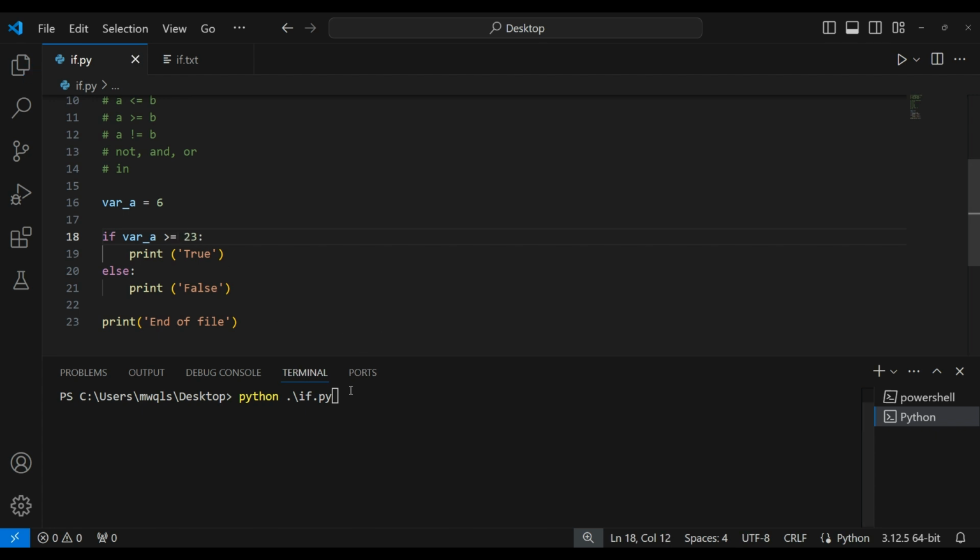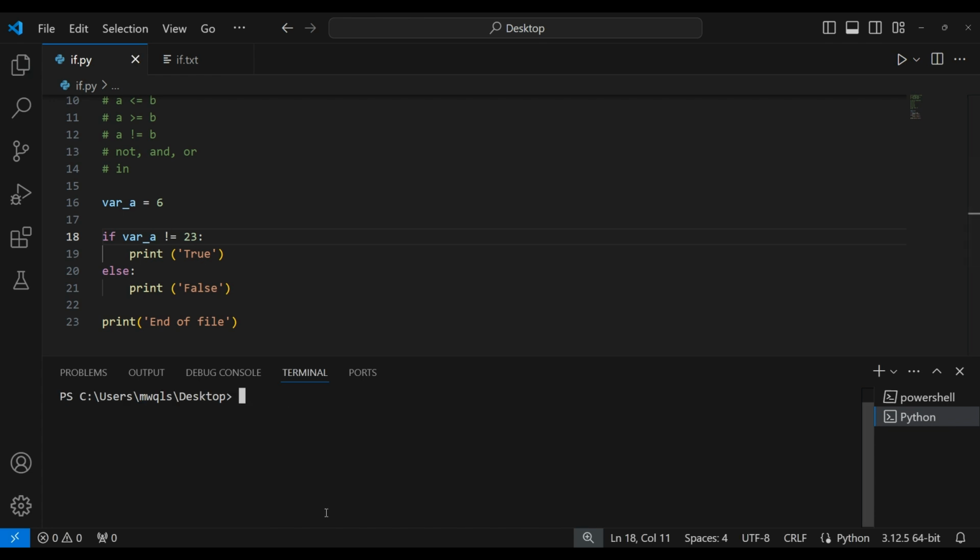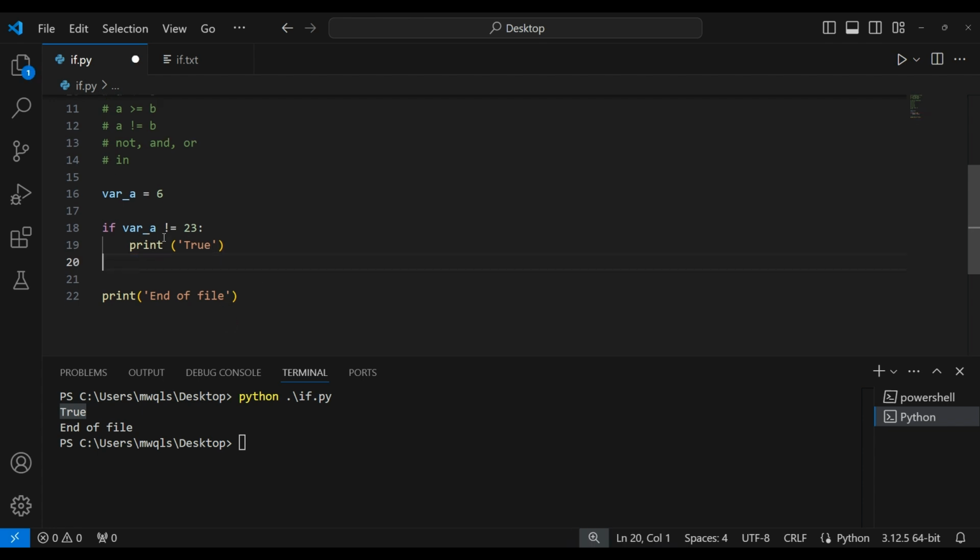Greater than or equals to 23 is false. Less than 23, this should be true. Less than or equals to 23, it should be true. Not equals to 23, it should be true also. I have it true. So the else part of the code is optional. We can remove it. And say if I print 6 equals to 23, it should just print end of file.